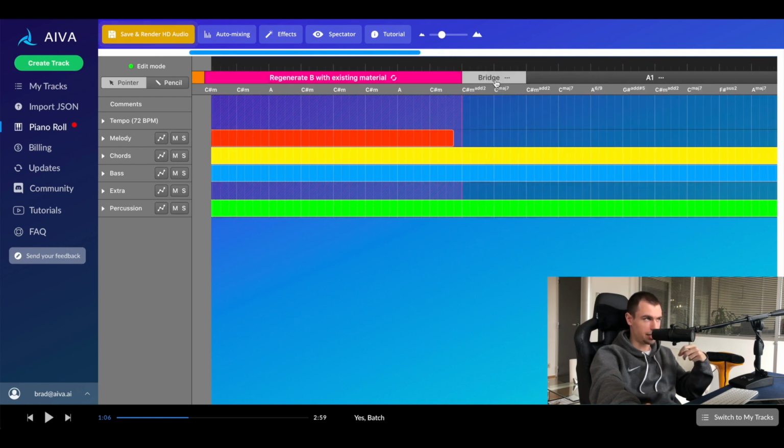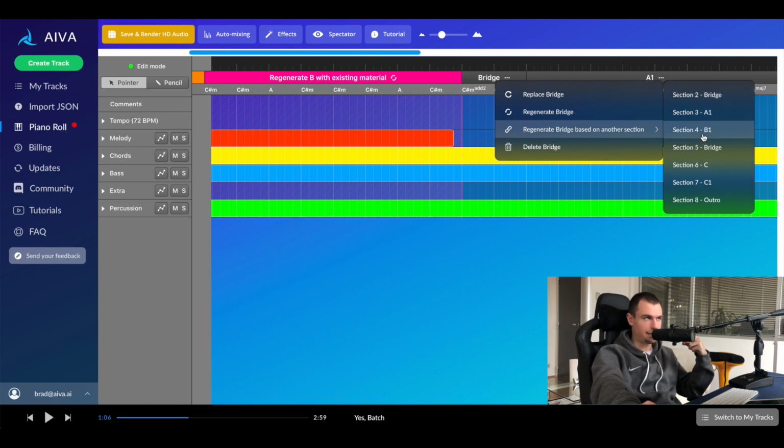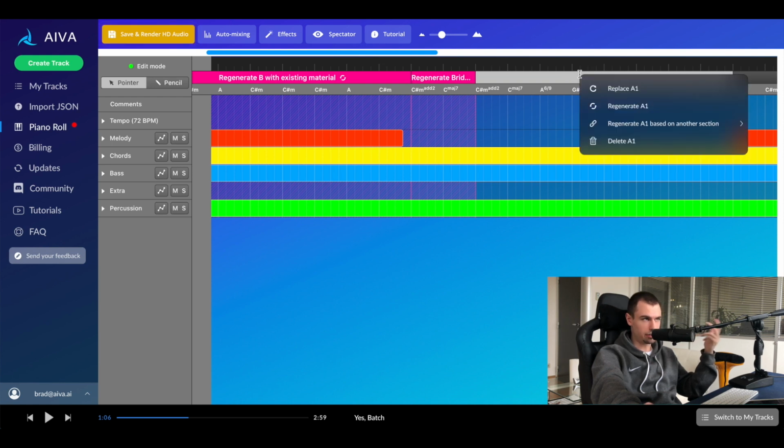If we go to the bridge section and click it, let's say Regenerate Bridge based on another section, what we can do here is choose one of the other sections in our piece and have this section regenerated as a variation of one of these sections. So if we choose C, it's going to replace that bridge section with a variation of the C section. And then finally, for this A1, let's say we want to get rid of it, we click Delete A1.